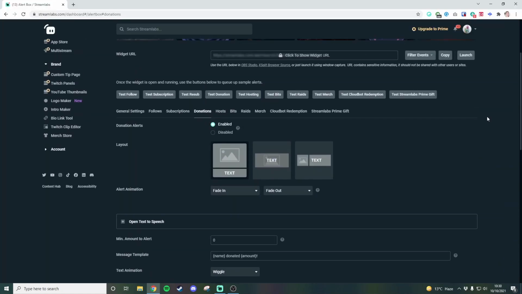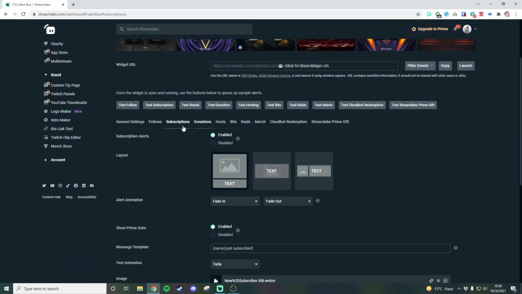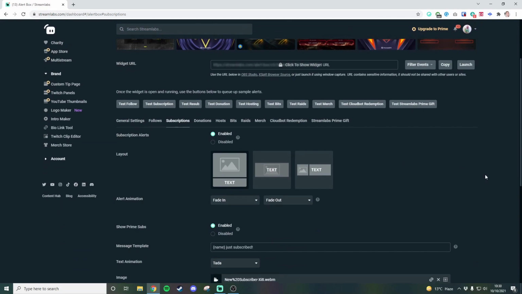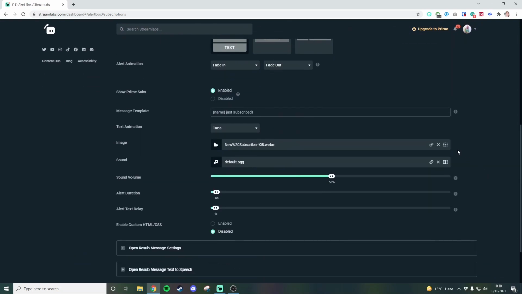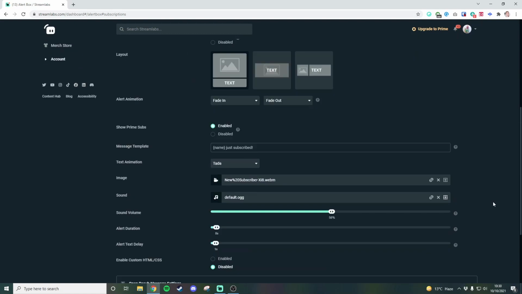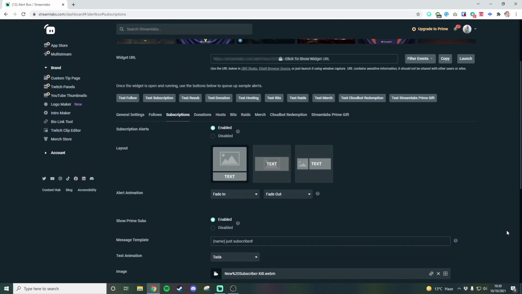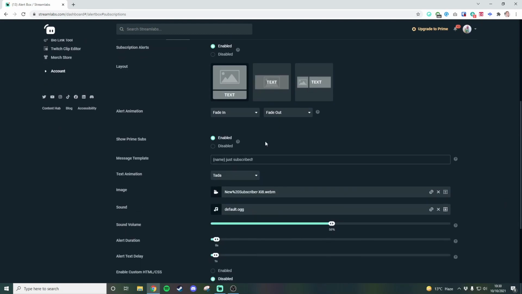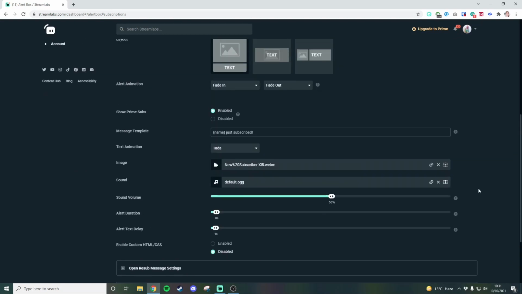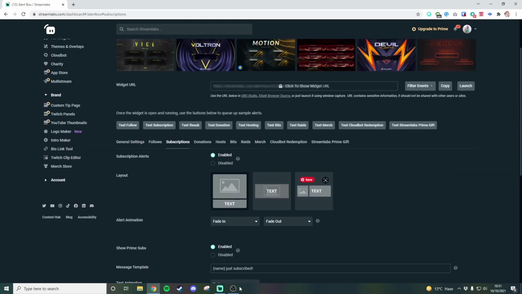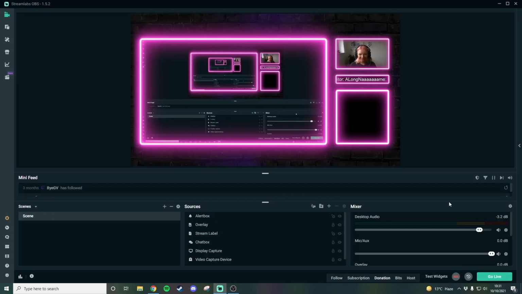So the way you'd add this to other alerts is you'd go into your other alert types, click on say subscriptions, and do exactly the same thing we've done before. So you'd hover over the image, click on the X and then click on upload your new image, scroll down and then click on save settings, and then that will be your new alert. And you can play with all of these different settings and find what works for you. I've again kept it mainly as default so that it's easy for everybody.